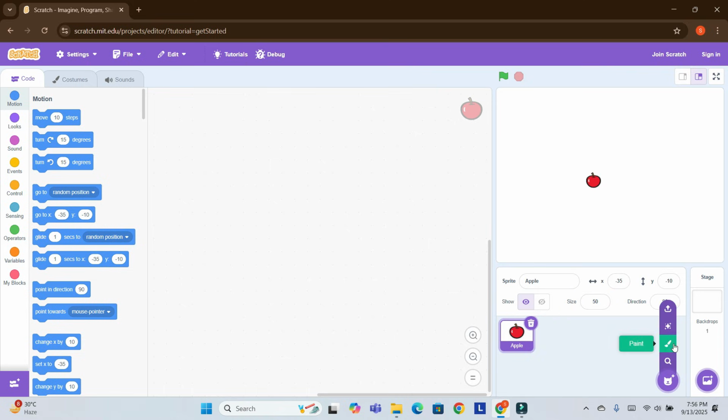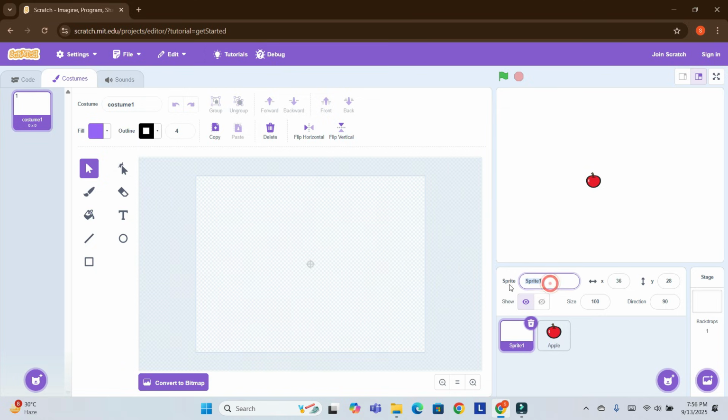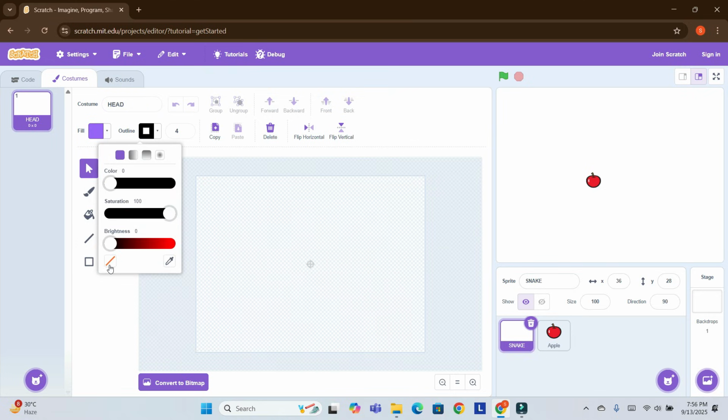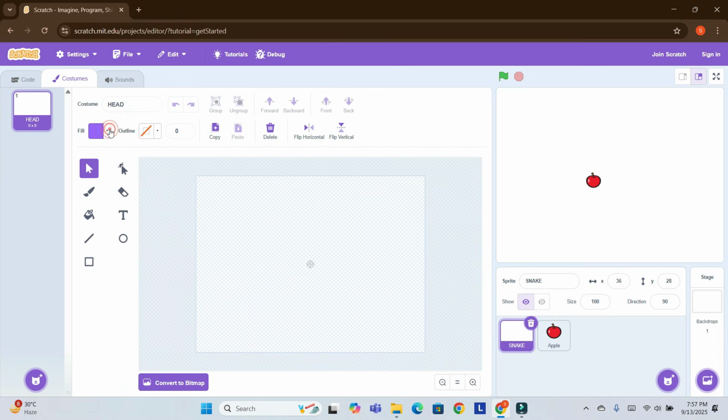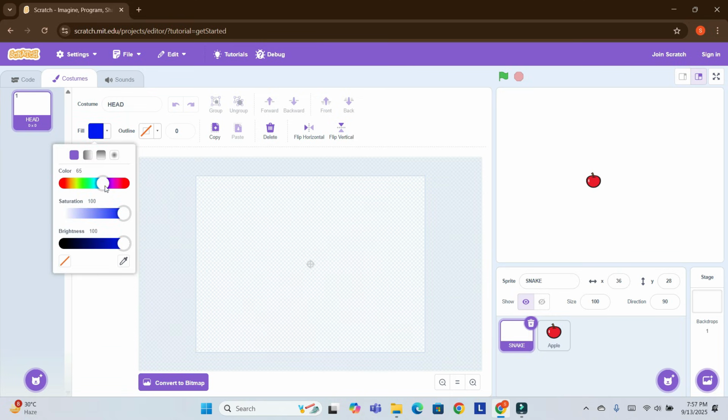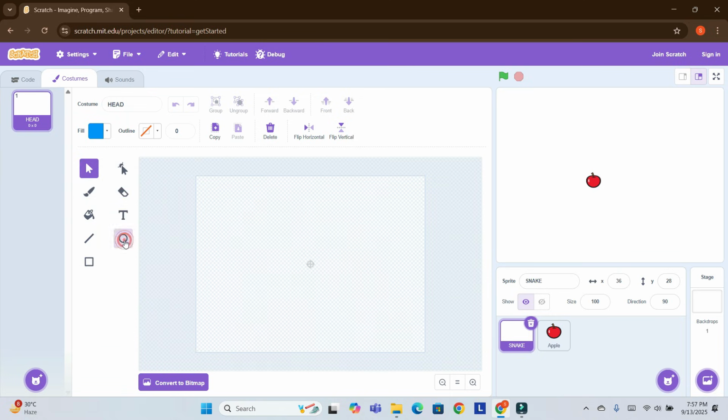Now let's paint our snake. Name this sprite snake and this costume head. First I will make this none color, and now I will choose color blue. Then select circle and now I will adjust its size. So this size is perfect. Now let's make its eyes.